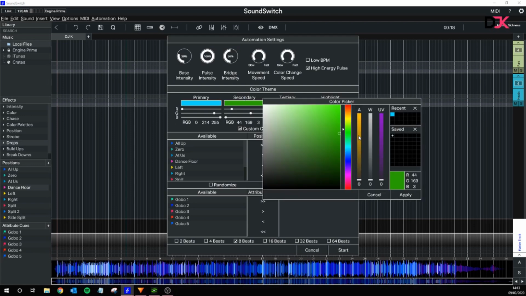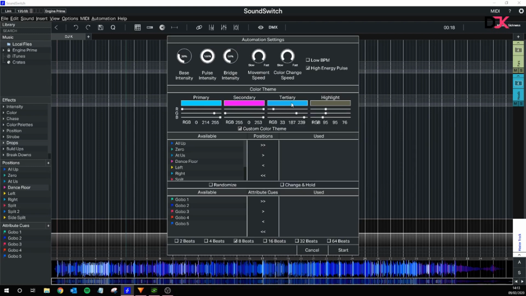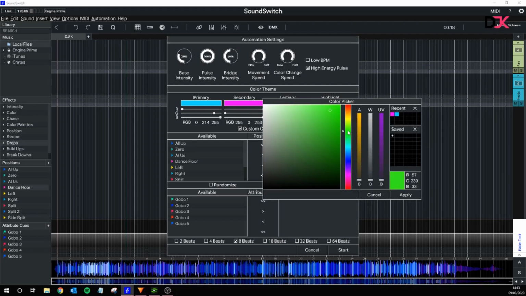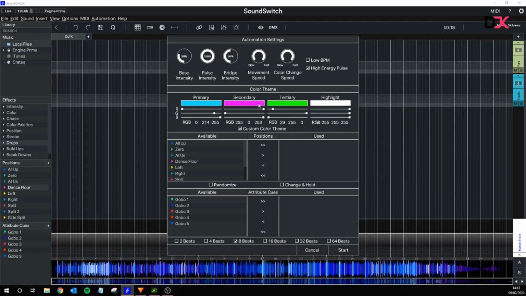Let's pick a nice purple for our pink for our secondary. Let's have a green for that, and then our highlight will be white. Actually, do you know what? Let's leave it like that. Let's use all the positions. We can use all the gobos, and we're going to set it to 8 beats.